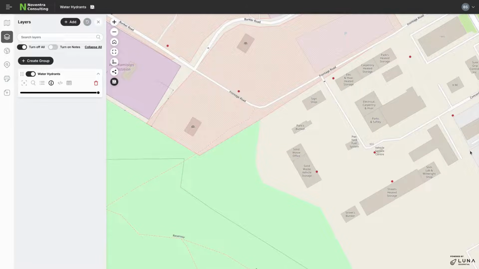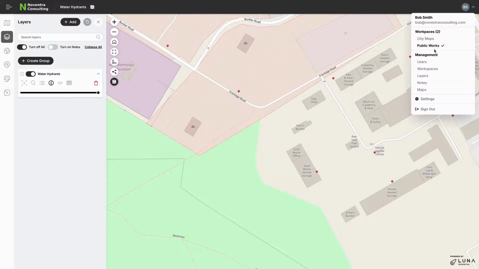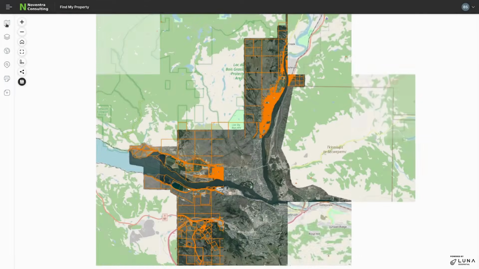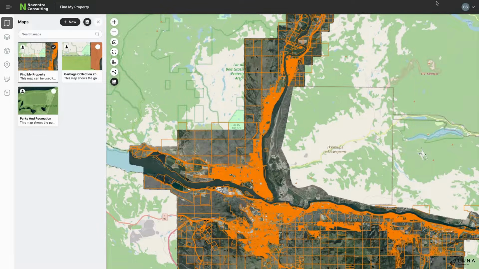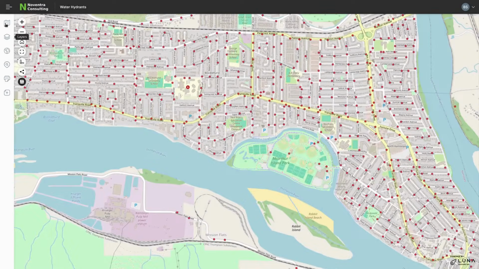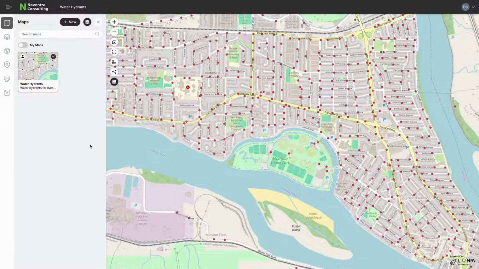Now we have our 4 maps created. If we flip over to City Maps, I'm going to continue without saving. We go into our maps, we have 3 maps created, and if I switch workspaces and go to the Public Works workspace, I can see that we have 1 map called Water Hydrants. So how does this work now if the general public want to access this website? Let's take a look at that.